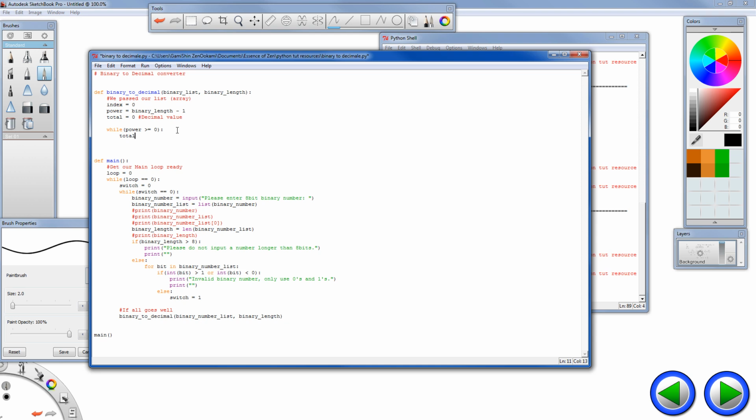Total will plus equal, and that basically means take whatever total is at the moment and add it up with the number we're going to have after the equal sign. And remember, what we've migrated over are strings, so we have to turn everything into an int. And if you remember, it has to be our index, so if it's a 1 or a 0, times 2 to the power of our exponent. So let's go ahead and section this off.